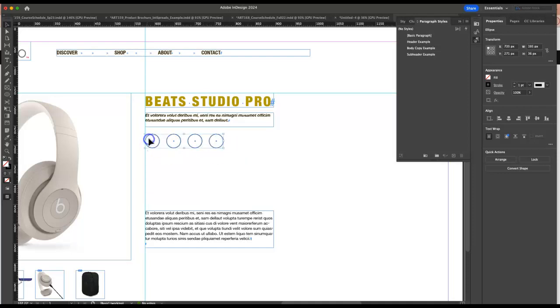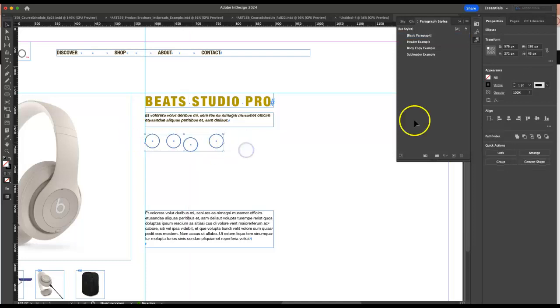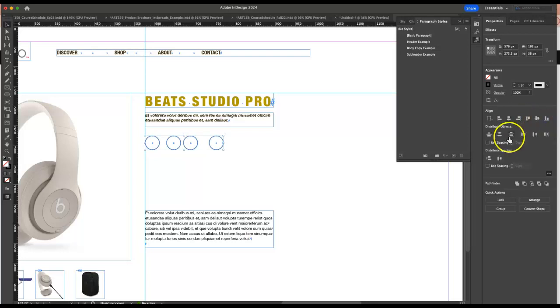If for any reason they are not spaced, you can always select those and use your alignment tool. So if we had some that were maybe off within the space, we can grab all of those, align all of those to the vertical center or to the horizontal center, and you can even distribute these by clicking on the options, distribute these evenly within the space.